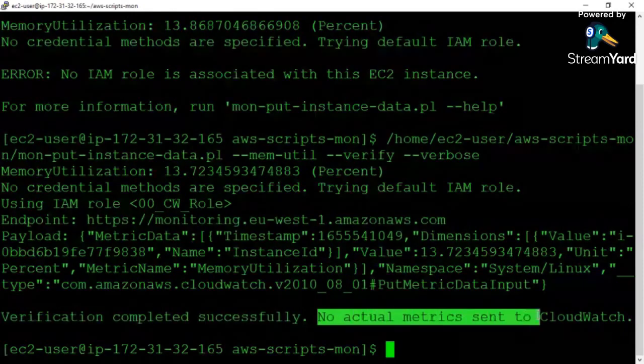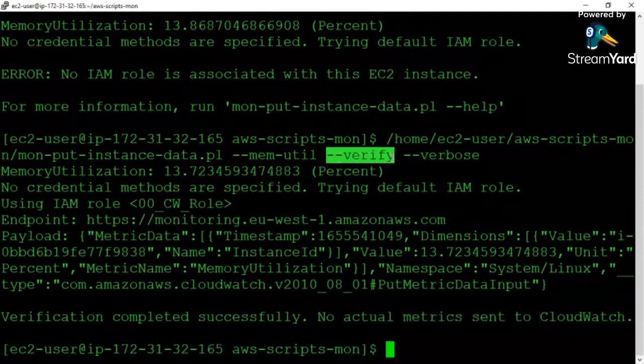No actual metrics was sent. Why? Because I said, just verify. I don't need data right now to be sent. I just verified whether I have the required information and permission or not. So I am able to see that yes, my information can be reaching out to the CloudWatch. And now next thing I would be doing, I would now actually start sending metrics without saying verify.